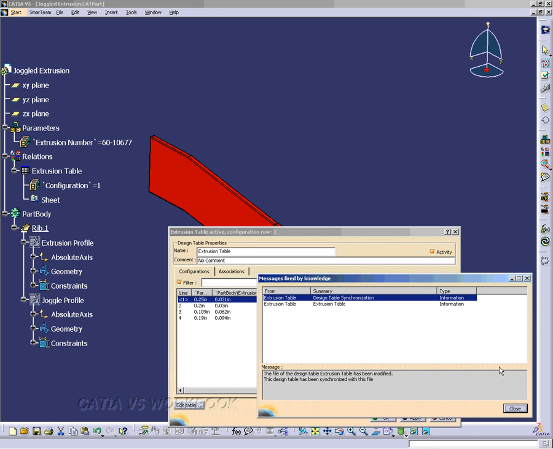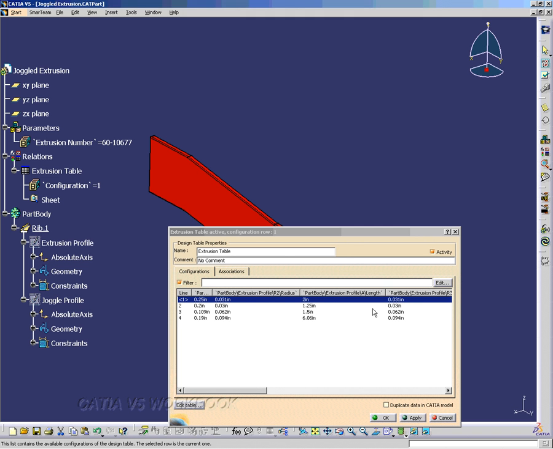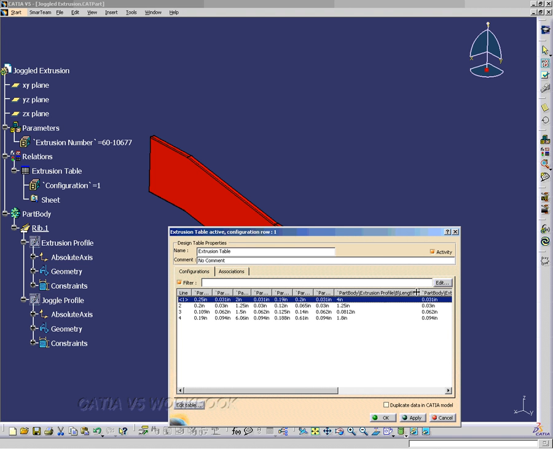you'll notice that the part goes red and it'll bring up a message window from KnowledgeWare saying, hey, your Excel spreadsheet parameters have changed. And so I just want to double check that I have a 4-inch length for my B part. And indeed I do right there.